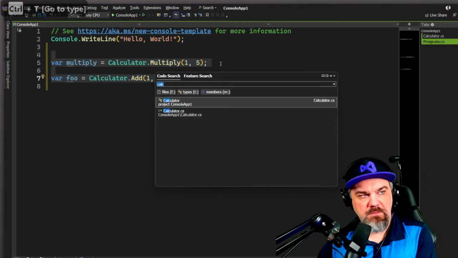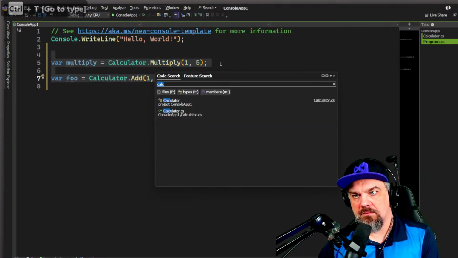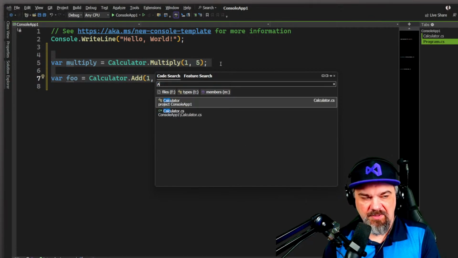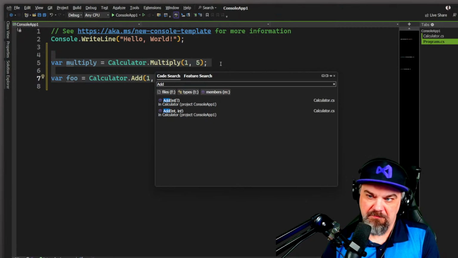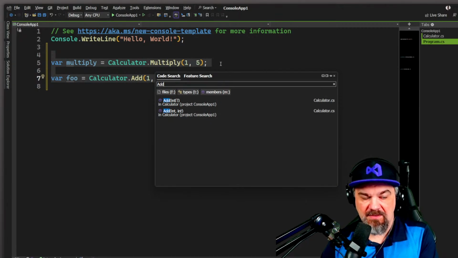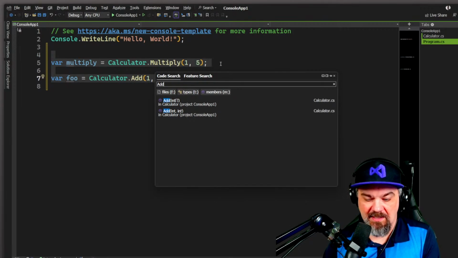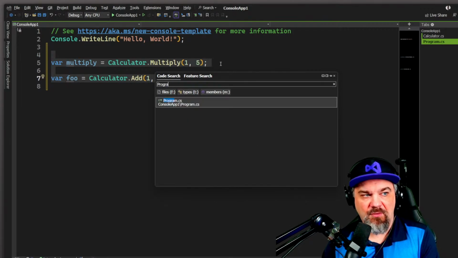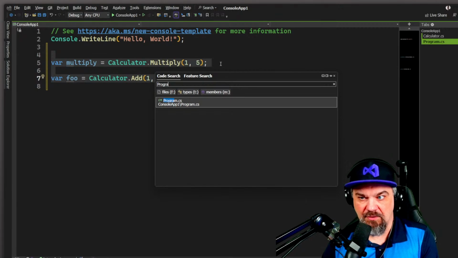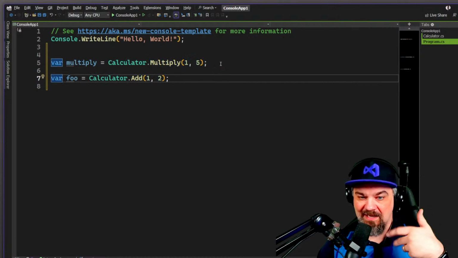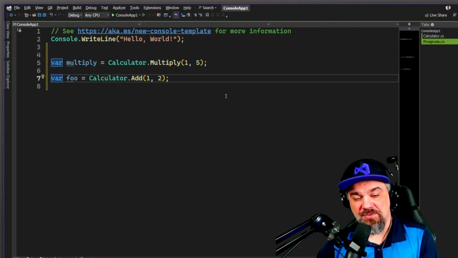With Control T, you can specify and say, not just search for the calculator, but go find the add method. And it'll go find methods. It'll find various members of your content. You can have it search for files, and it comes back very, very quickly. And you can work with those, all navigating around inside Visual Studio.